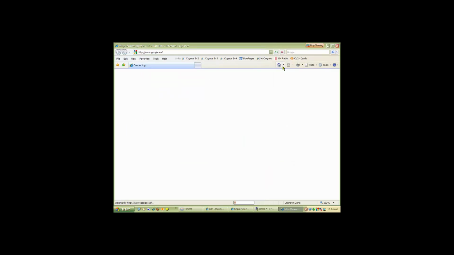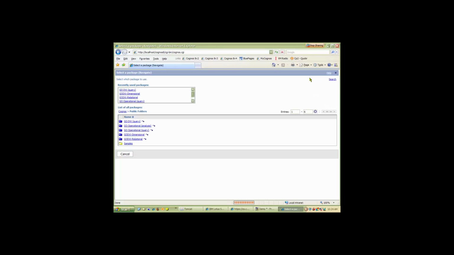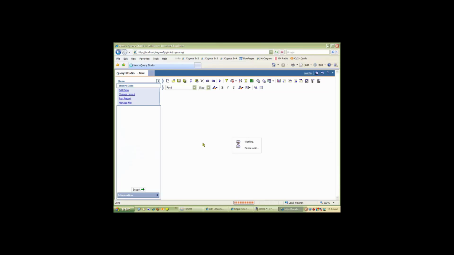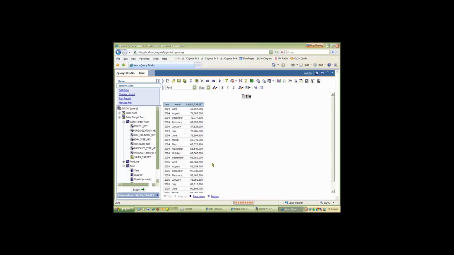So I'm going to go back into Cognos Connection. And everybody keep your fingers crossed, because it has happened before where things just don't work in the demo the way you want them to because you've missed something. Okay, so we'll do that same query with year, month, and sales target. And we'll do a group by on year.